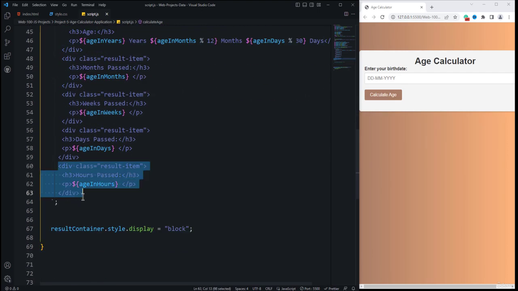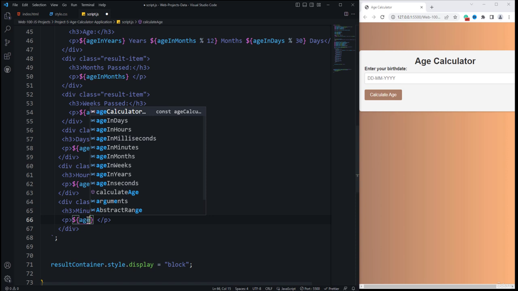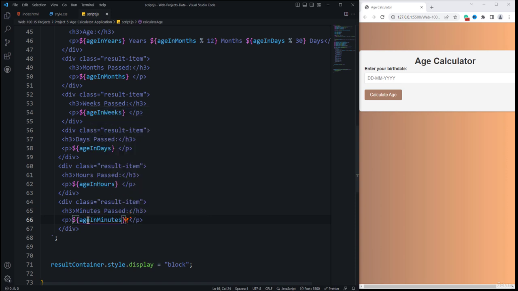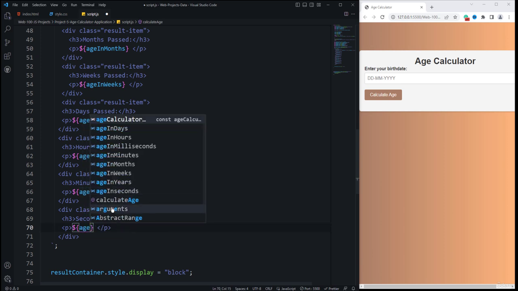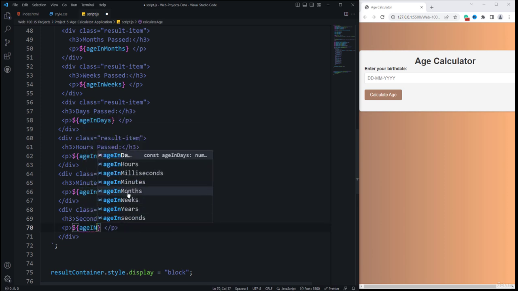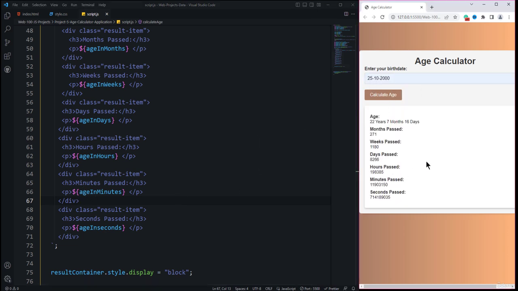So again I'm going to copy this one and paste it here, then this one is going to be minutes passed, and here we use the variable name age in minutes. Again I'm going to copy this and paste it one more time. This one is for the seconds passed, and the variable value is age in seconds. If I Control+S to save it and enter the date of birth, click on calculate age, then you can see we are getting the values.